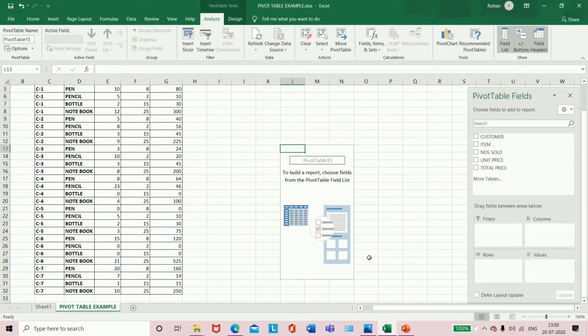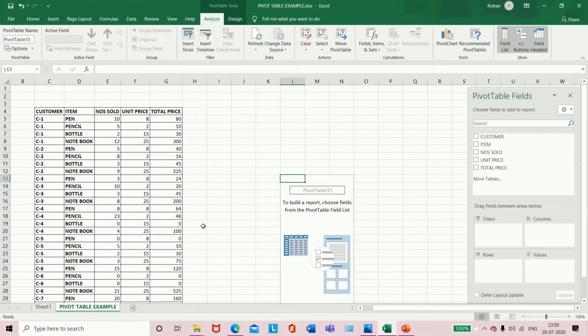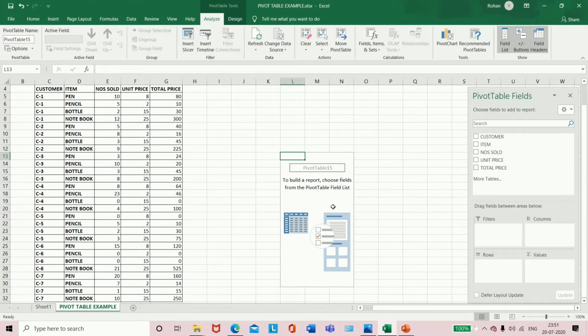Now the table has come. Now I need to filter or play around with the data. Here in the pivot table fields, whichever headings I have chosen will appear, and you have the options of filters, then columns, rows, and then the values.